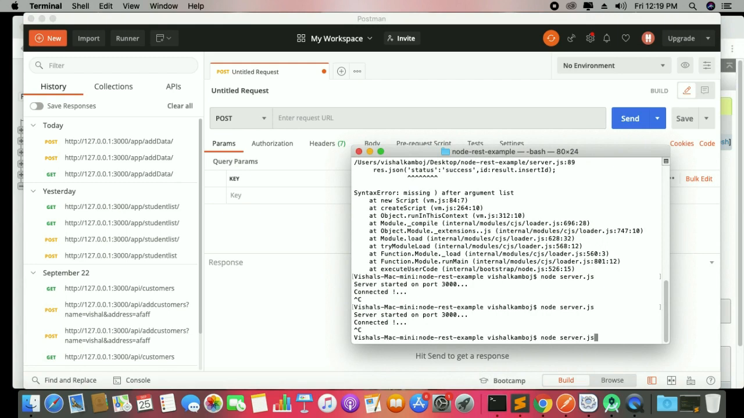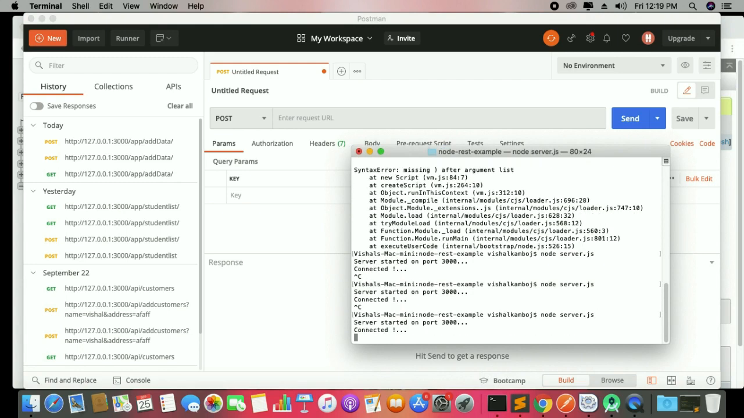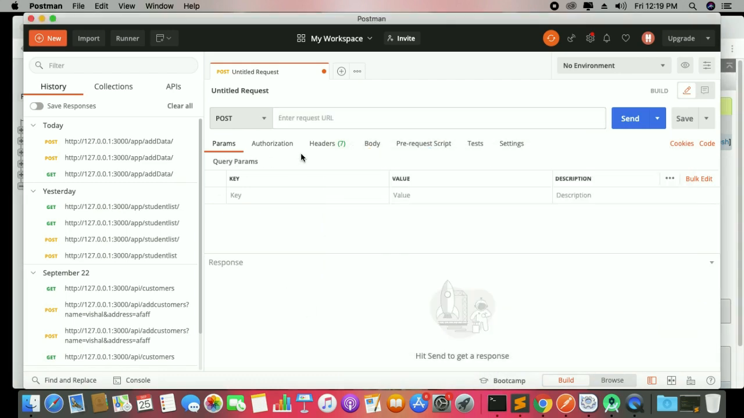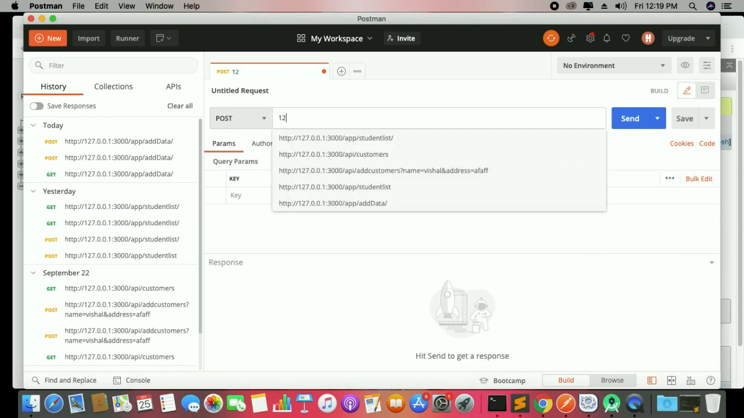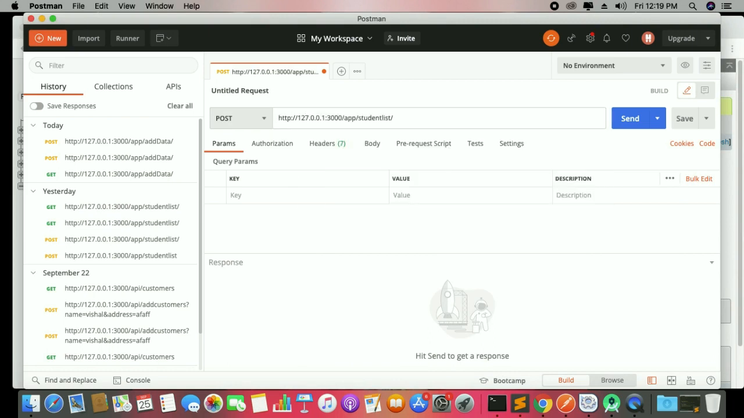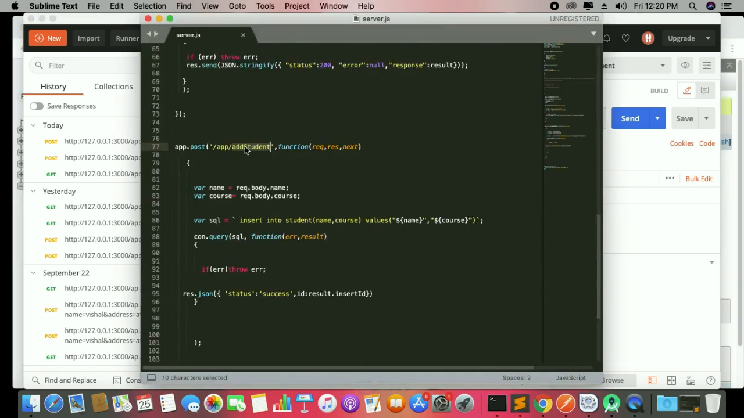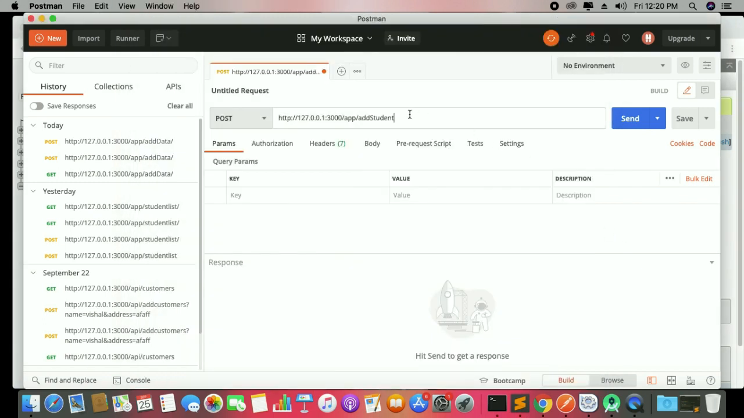Okay, now reconnect that server, and this is our Postman, this is your POST, and here you can say that we have worked with the student list. So here what will be our API post name, that is very simple, add student. Okay, and just use this.